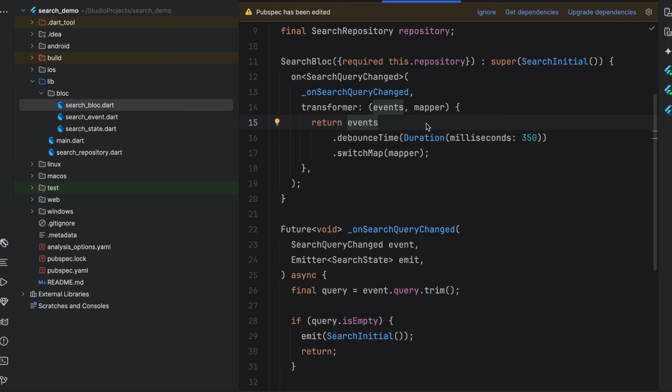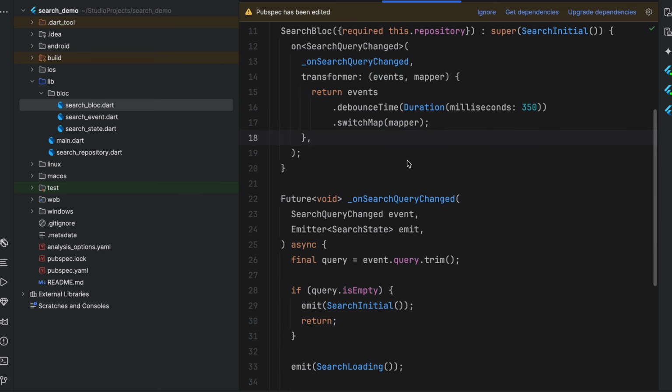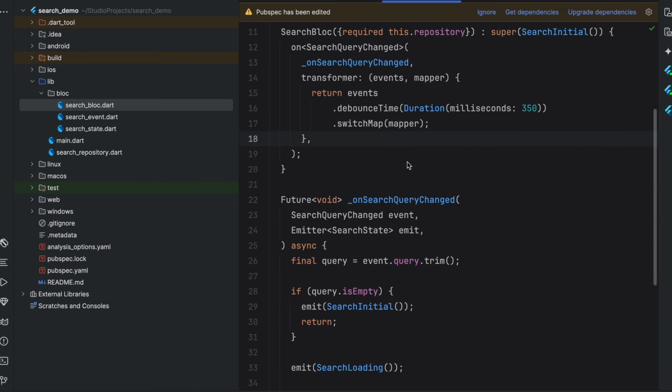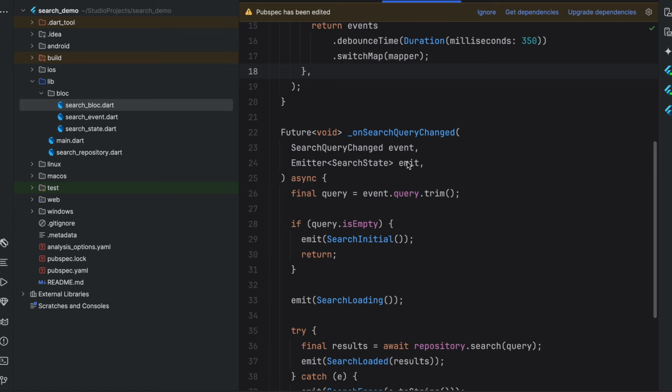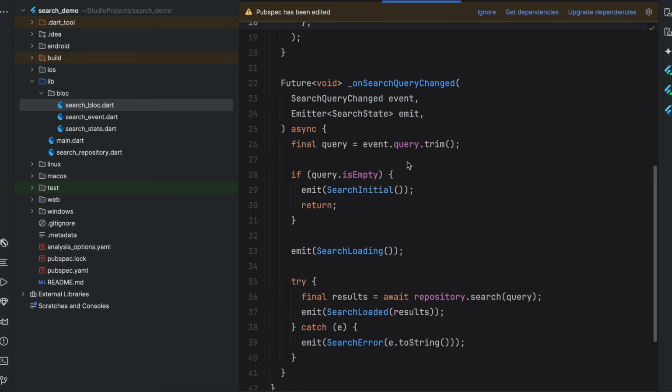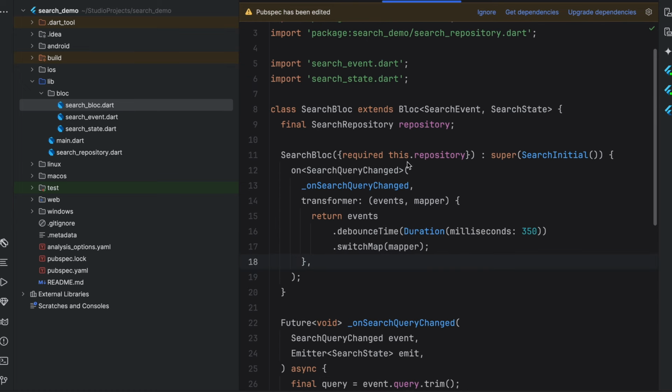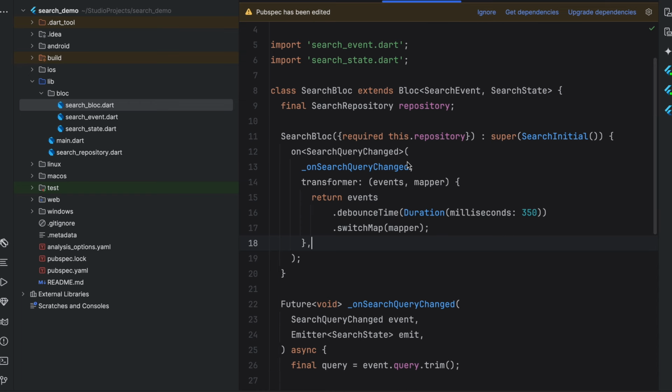What does this give us? First advantage: debounce greatly reduces the number of requests to the server. If a user quickly types 7 letters, we'll send 1 request instead of 7. That's a 7-fold savings. Second advantage: switchMap completely eliminates race conditions. Even if for some reason 2 requests are sent in a row, only the last one will be processed.